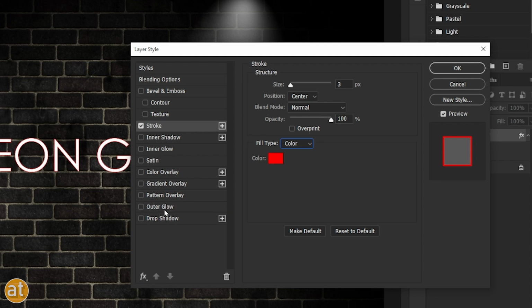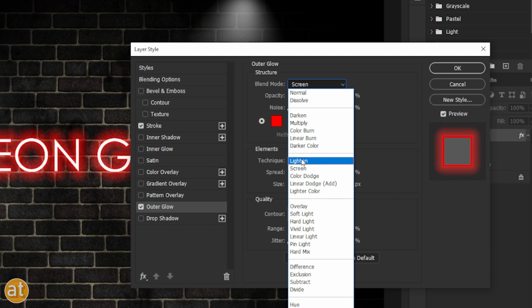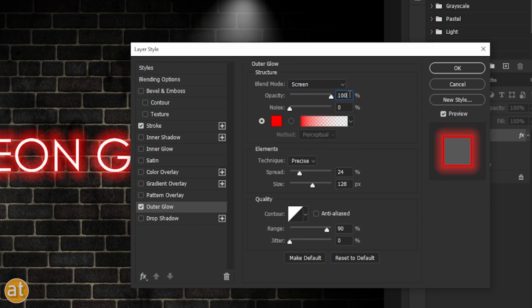Now, select the outer glow option and follow my settings. Choose blend mode as screen. Keep opacity at 100%. Noise should be 0. Choose a technique as precise. Keep spread between 25 to 30%. The size should be between 120 to 130. Keep the range at 90% and jitter at 0%.